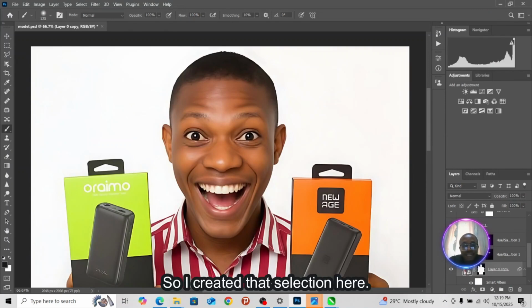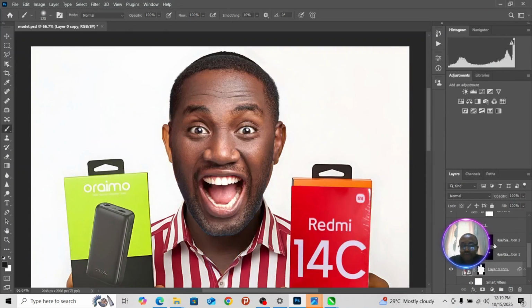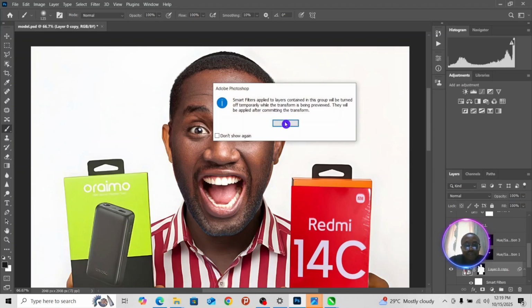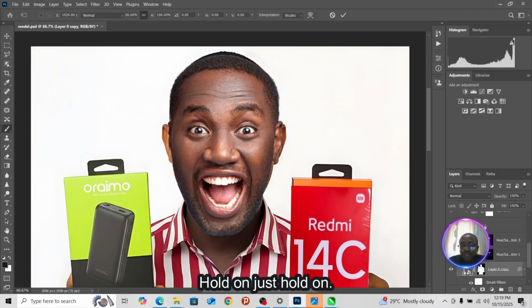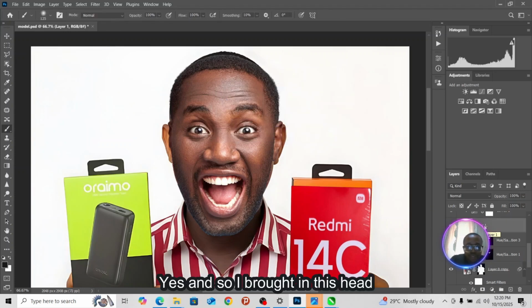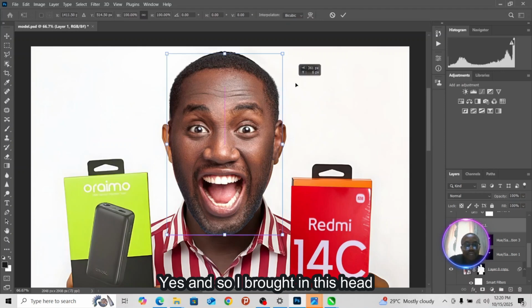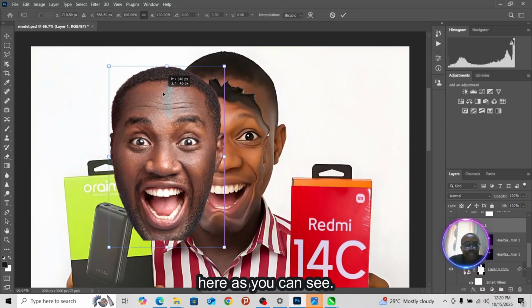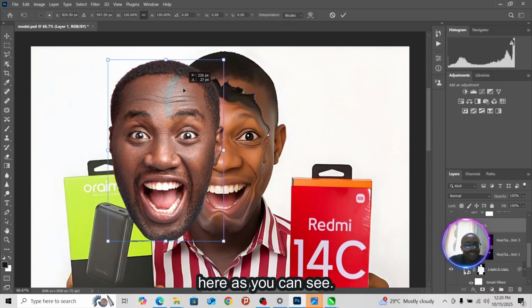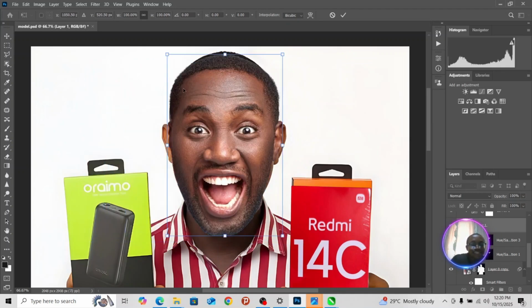So I created that selection here. I mean, I brought in his head. Hold on, just hold on. So let me select the right image. Yes. And so I brought in this head here, as you can see. So I'm just going to undo that.